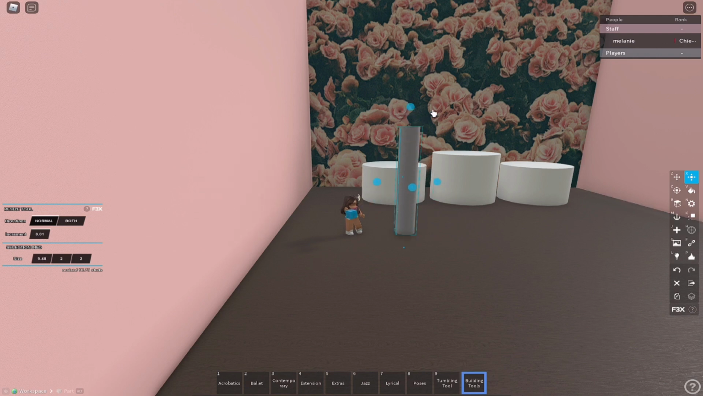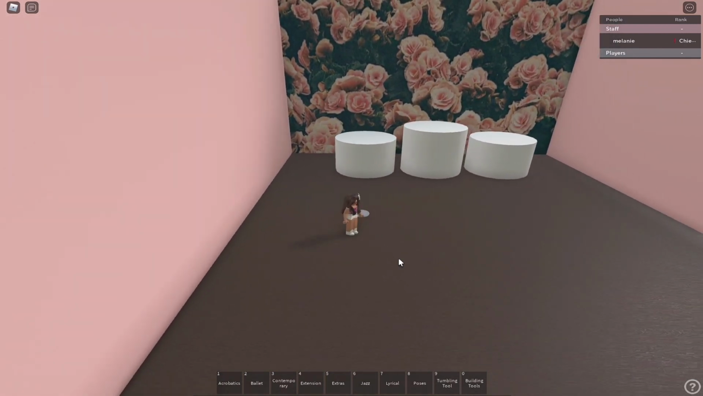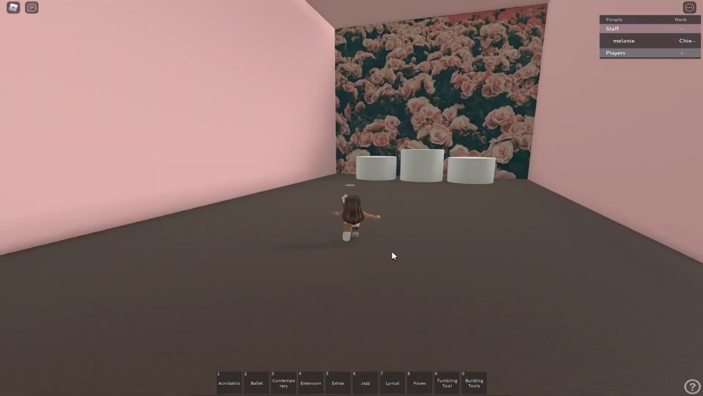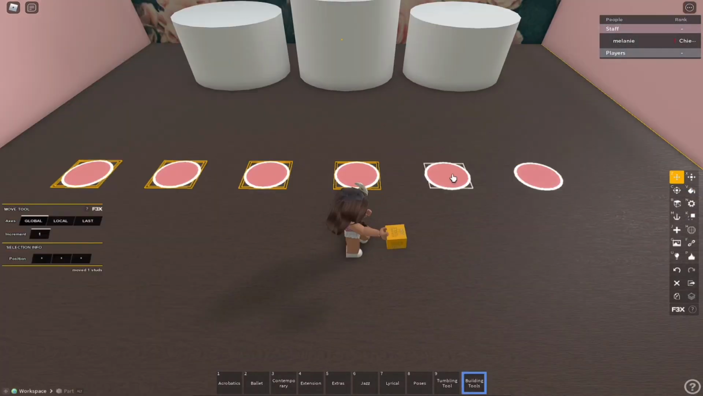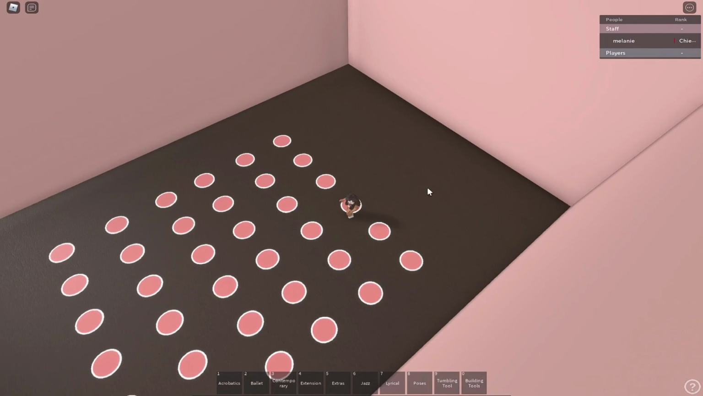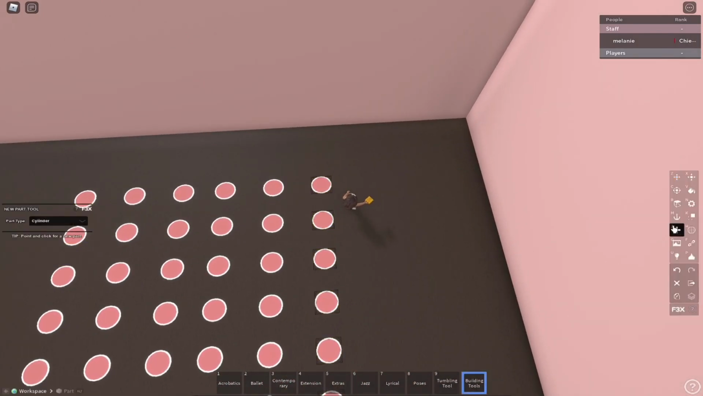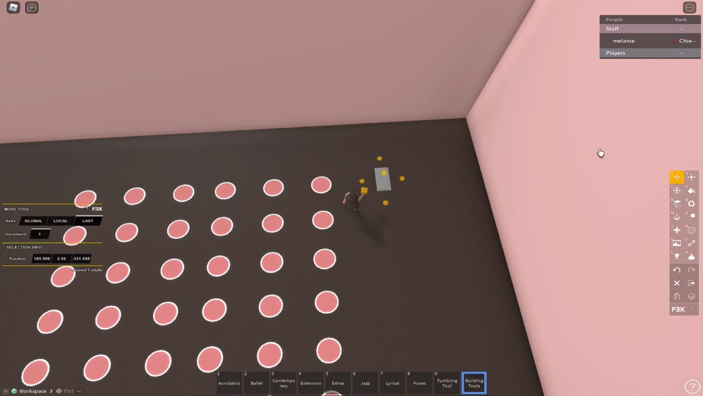Having a smaller increment like 0.1 really allows you to have more freedom with your builds and make it look more, well, detailed. So this is just me making the spots. I just want to say I made so many mistakes, and that is okay. Although I've been building sets for almost 8 months now, I still mess up quite a lot.